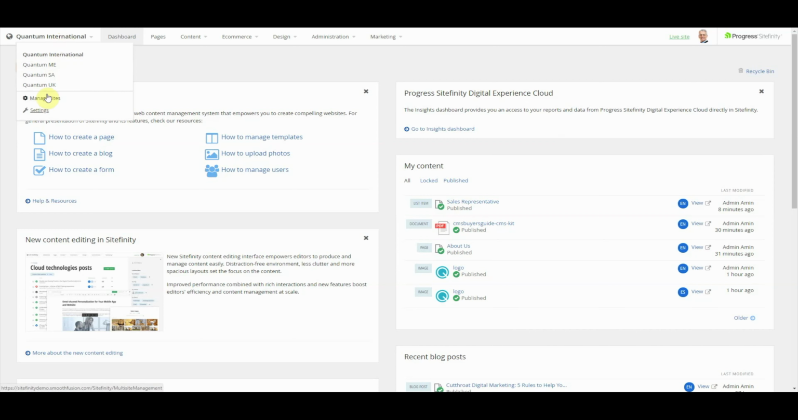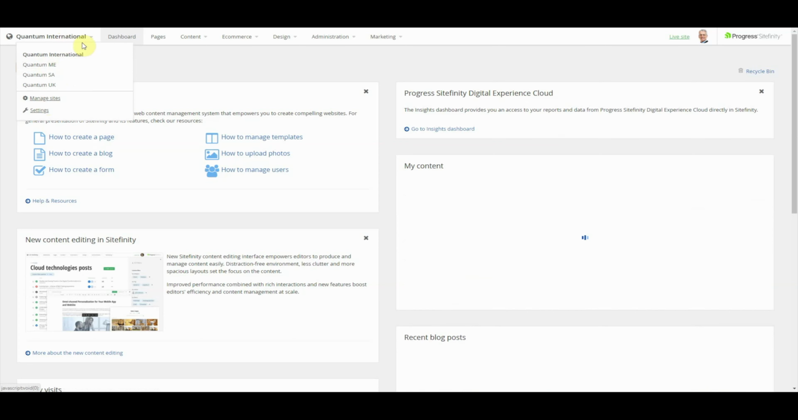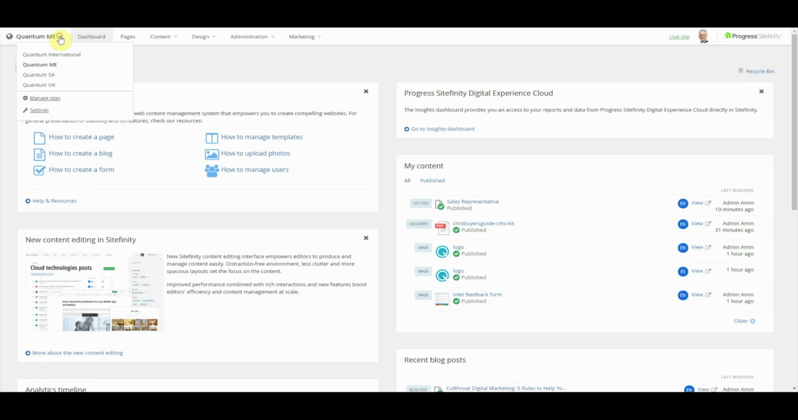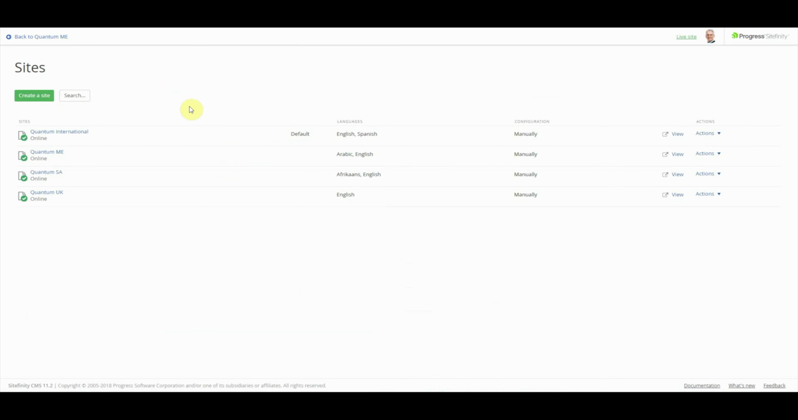As you can see here, I already have a number of sites existing, but to navigate between your multi-sites, you simply go to this drop down and you can click on any one of these to take you to the dashboard or backend for that site. And if you need to manage at a higher level, you can go to Manage Sites and go in and manage the permissions, configure modules, set website offline, or modify the properties.